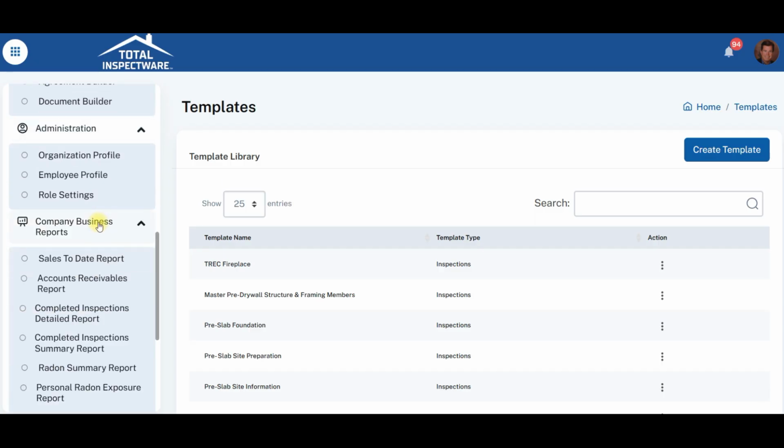Also, we have a full module full of business reports. Whether it's your sales to date, you can do it by the year, by the week, by the month, by the day. It makes no difference. You also have an accounts receivable report on anything that may be owed to you within 30 days, 60 days, over 90 days.